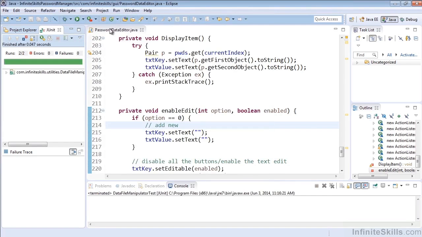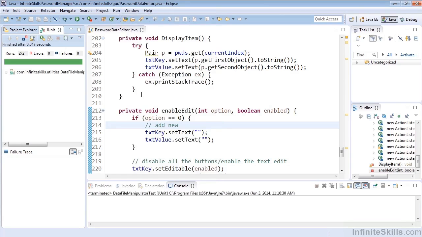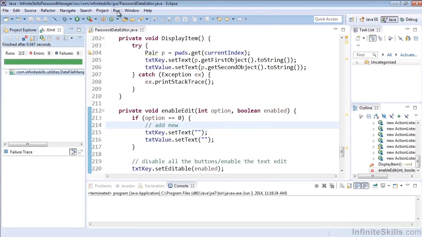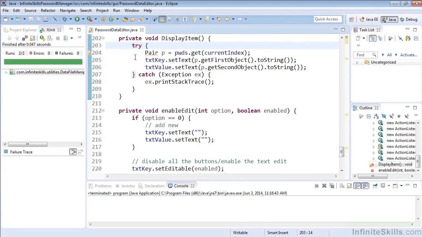And finally, of course, we can always run something by going to the Run menu and selecting Run, or hitting Control plus F11. So here again, this will run whatever is the most recent in scope. So if we switch back to Program, Run, it will run the program. Or if we just hit Control F11, it will now run the program again.